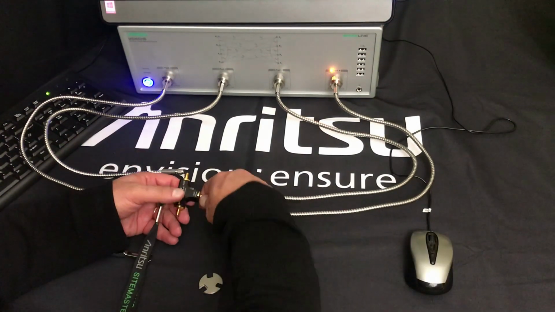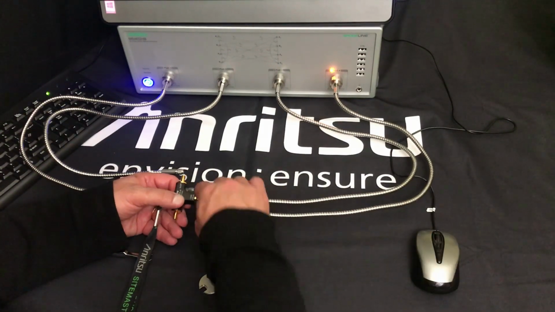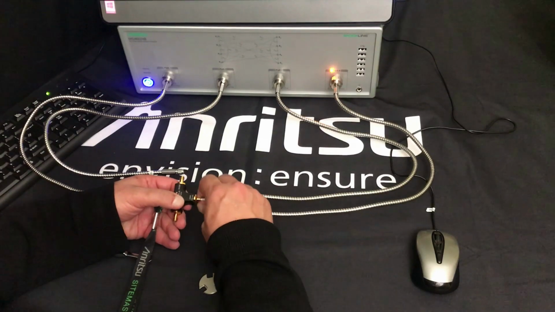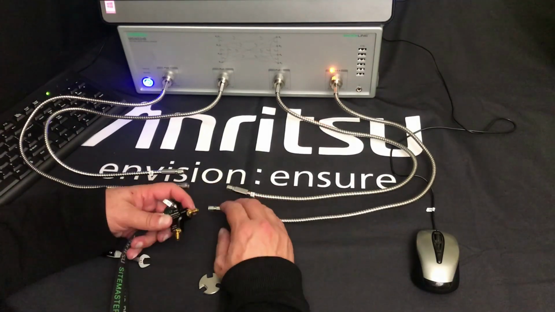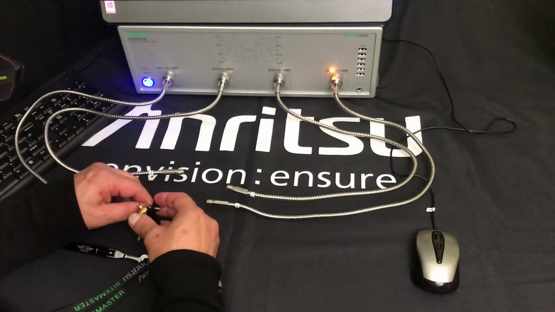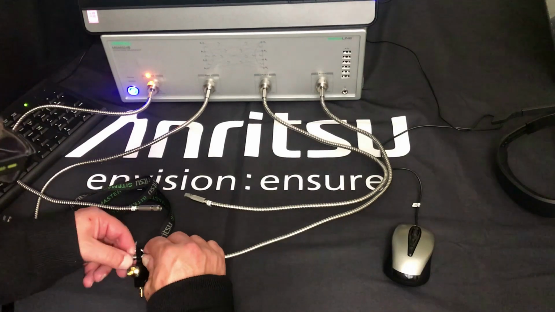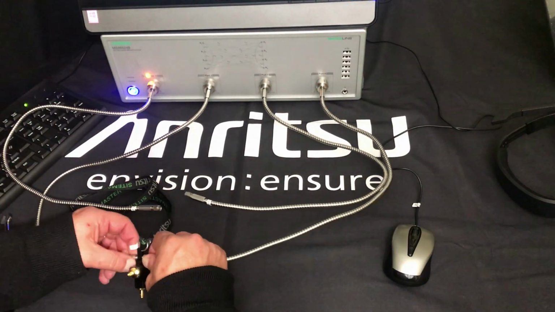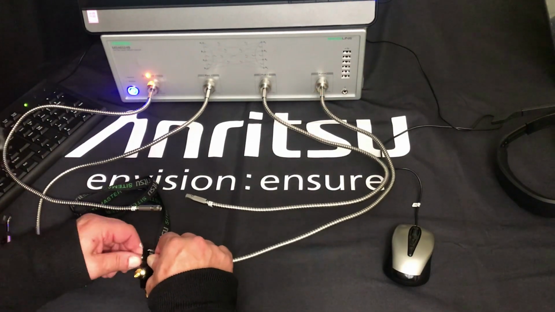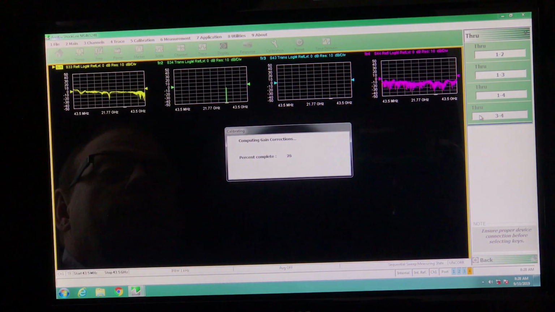And then finally, once I've done all four ports, it's asking me to do a through reciprocal between 1 and 2, 1 and 3, 1 and 4, 3 and 4. So I'll just do those right now. And finally, between 3 and 4, I'll just do 3 and 4. I've connected 3 and 4 up.